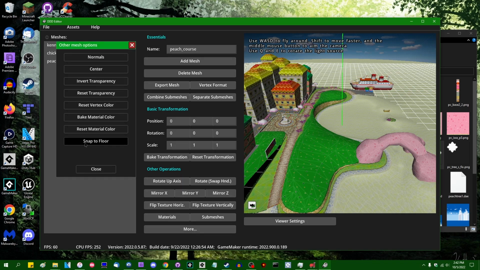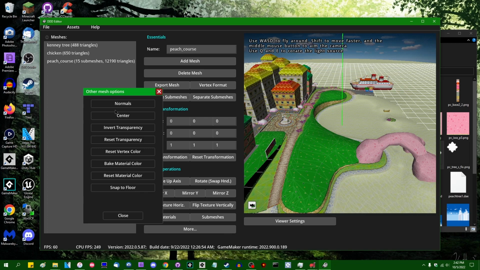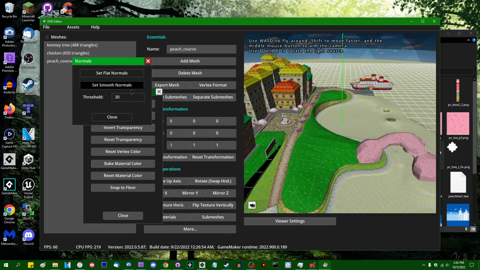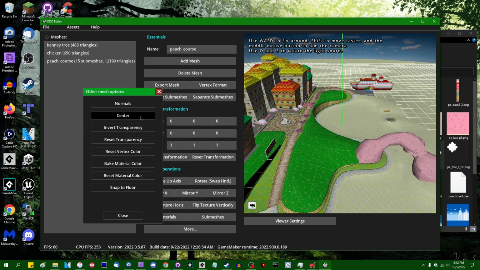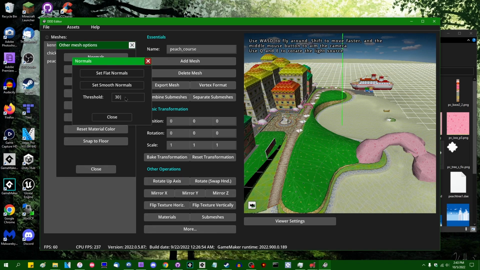And there's a couple miscellaneous options in this window down here. So you can set the normals to smooth or flat. That is faceted normals. That is smooth normals. You can reset the vertex color of everything, or you can bake the vertex color of all the materials into the vertex color. Didn't look like these smoothed quite enough, so I think I might want to set the threshold for the normal smoothing to somewhat higher degree value. That's a little better.